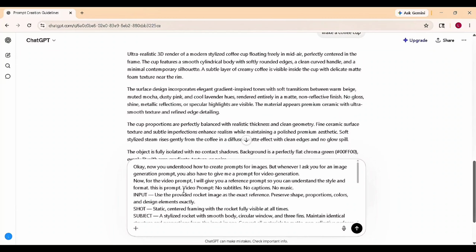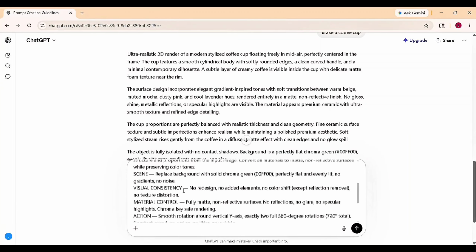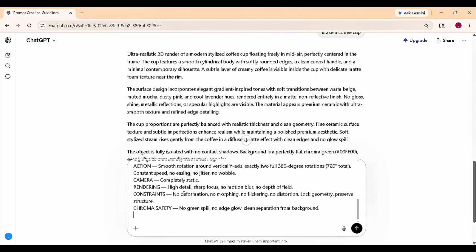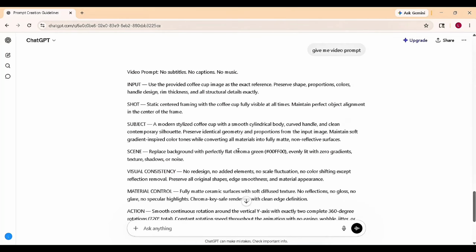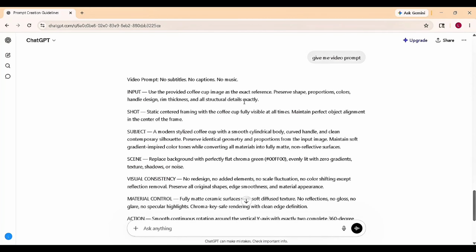Now the fun part begins. All you have to do is type any object name, and your assistant does everything for you. Try it yourself. Make a coffee cup. Make a computer. Make a phone. Just a few words, and instantly you get a professional image prompt and a video prompt, both ready to use. This completes step 1. And honestly, this alone is a game changer.